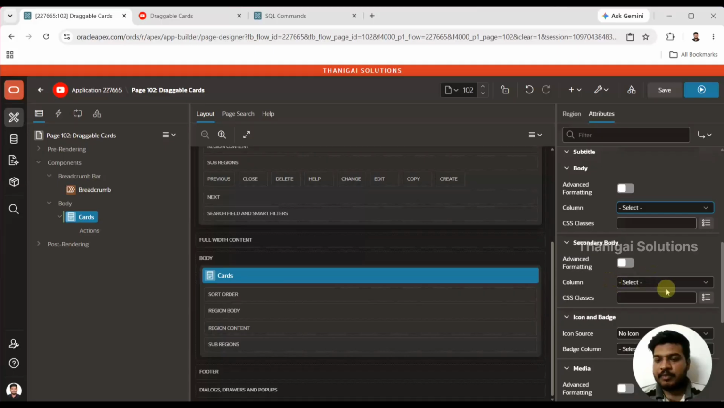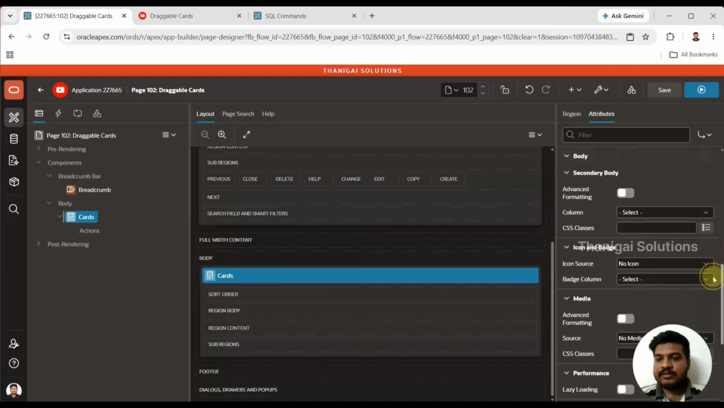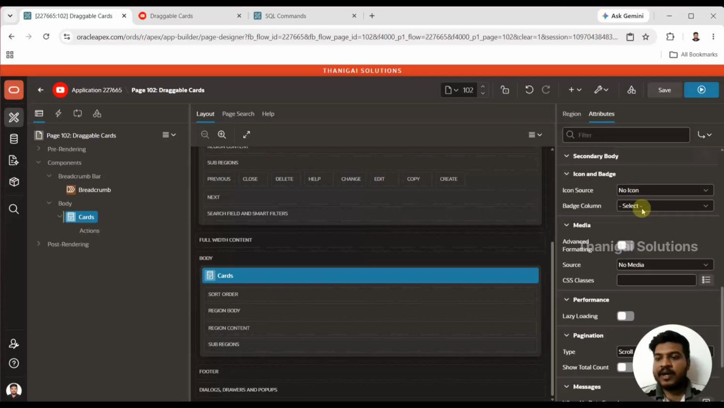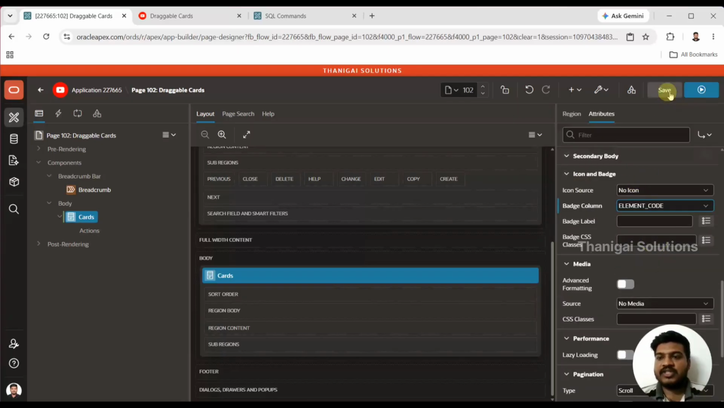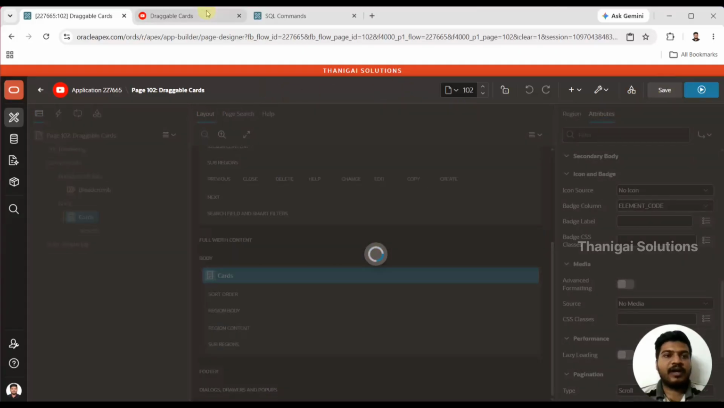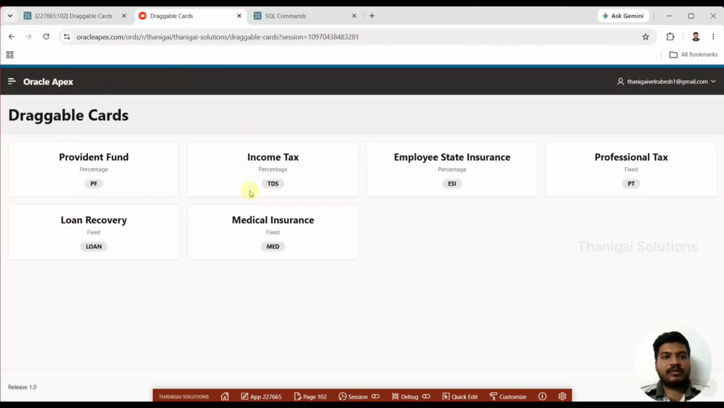Next, I'm going to select the badge. Under the icon and badge, select the badge column as element code. This is the badge column. Now save and run the page. Now you can see the cards come up. This is the title and the subtitle, and this is the badge. So this is the section.